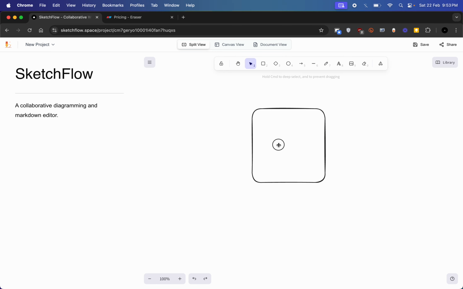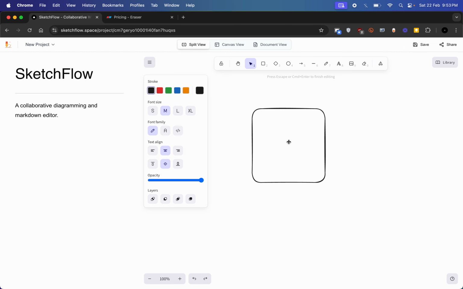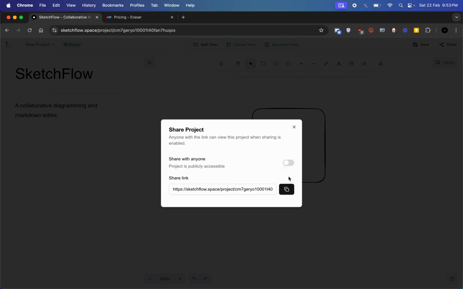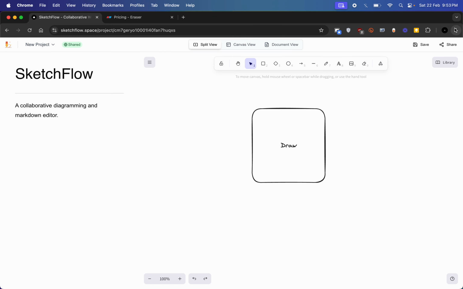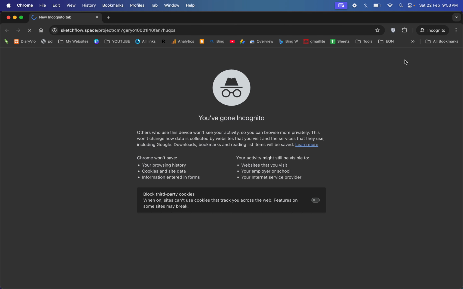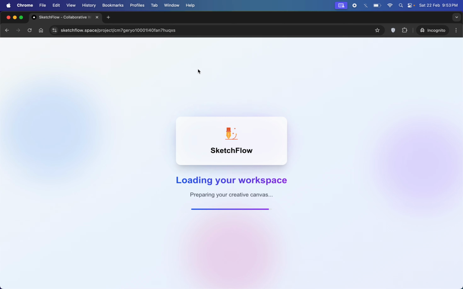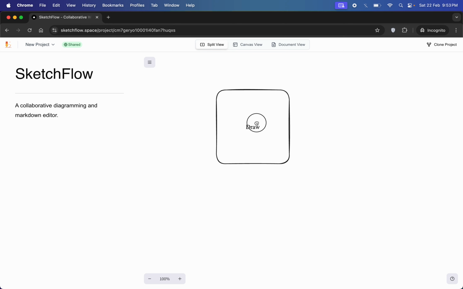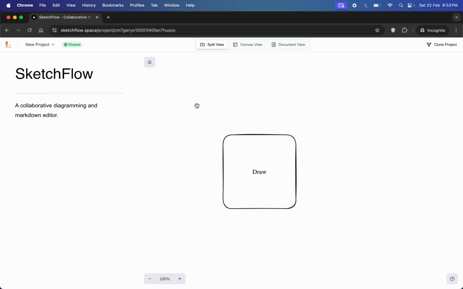Let me draw something, save it, and let's share it. You can now share this project. If you do not share, this won't be open in others' files. And you can see it's in read-only mode. People can clone your projects also, but for that they have to log in.